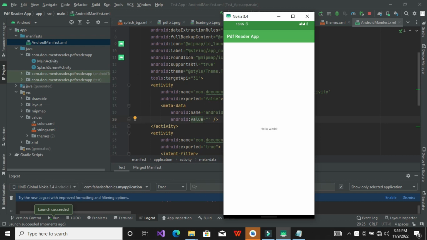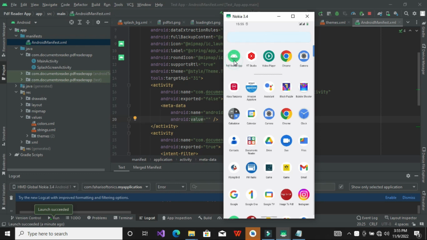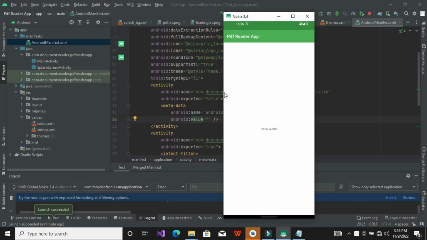But another problem we have is that we are not seeing the splash screen. We are not seeing the application. If I stop this application and run it again, we directly see this screen, which is not good. First of all, we need to have a splash screen, which should be the first screen to run, not the main activity screen.